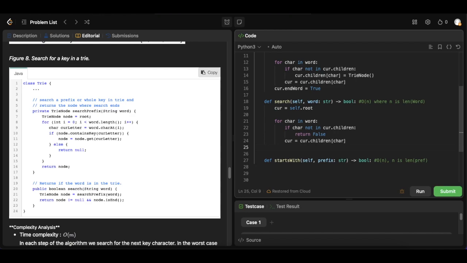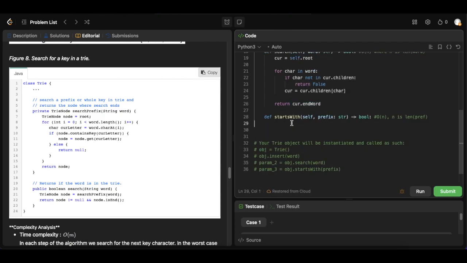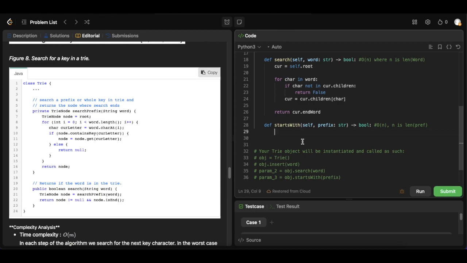And if we actually reach the end of the word, we return true based on whether or not this last character marks the end of a word. So we will return cur.endWord, meaning if the character we are completing at marks the end of the word, we will return true, otherwise we will return false. Now the startsWith function only looks for a prefix, so it will basically be the same as our search function, besides this last line which returns based on cur.endWord.